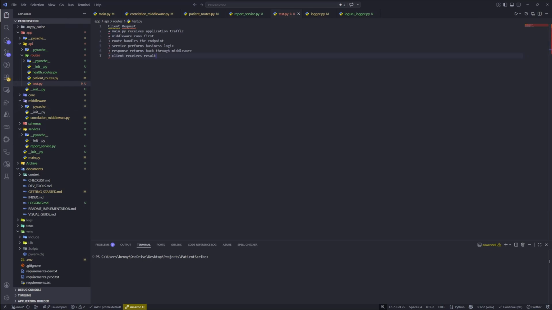This layered structure gives us major benefits. It keeps responsibilities clean, it makes code easier to test, and helps teams scale development. It also allows production features like correlation IDs, logging, and authentication to plug in elegantly. Now that you understand how a request moves through the system, we can finally talk about why correlation IDs are such a game changer in modern backend applications.